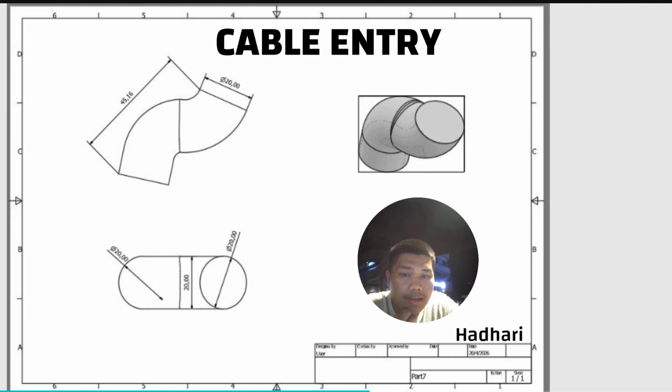Next is the cable entry. The cable entry acts as the strain relief for the unit. This was a more complex geometry. I utilized the sweep tool for this part. I sketched a circular profile and a curved path, then swept the profile along that path to create a 90-degree bend. I also used work planes to ensure the entry point aligned perfectly with the hole in the main body. That's all.